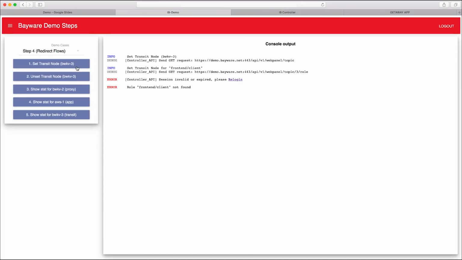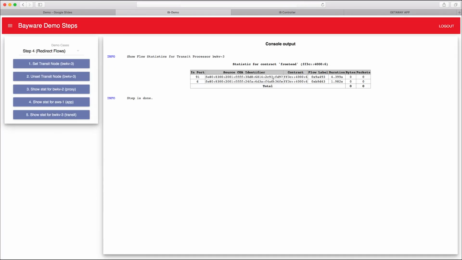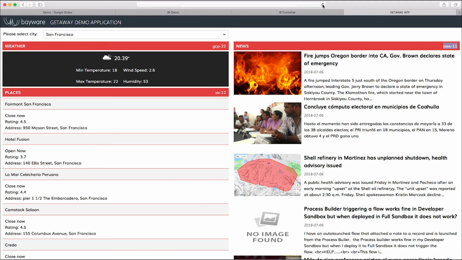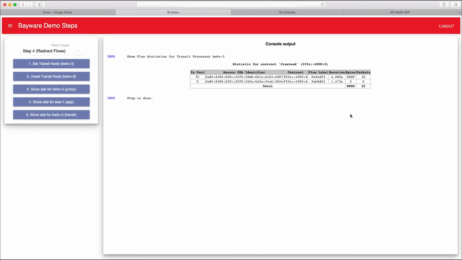Let's look at BWKv3. I see that now I have flow records that describe policy for this flow. I refresh the web application page. Now I can see that I use this particular node to send packets through from the HTTP proxy to my web application. To summarize, I showed how connectivity and policy can be programmable via network microservices.